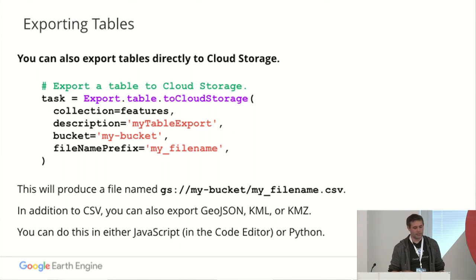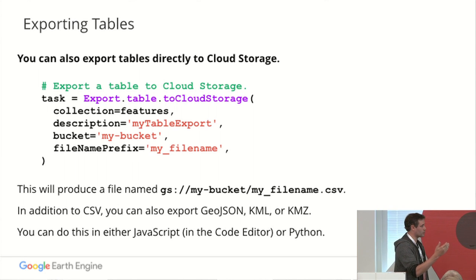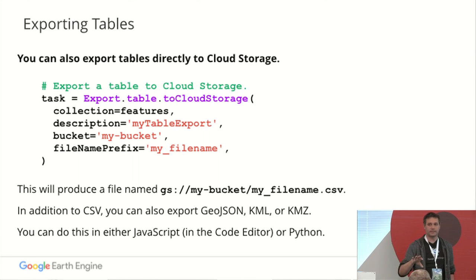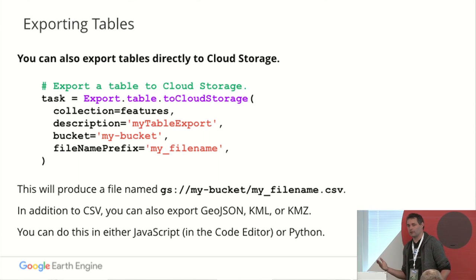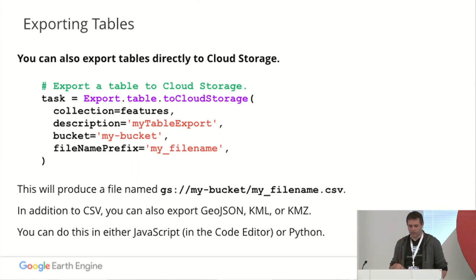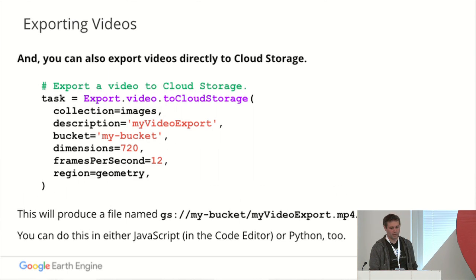Tables, similarly to images. So this is useful if you want to publish these sorts of results, say in conjunction with some scientific paper, and you want to use cloud storage as a serving platform. This is also useful if you just want to get a table of data to then bring into some other processing pipeline that is not powered by Earth Engine that happens to be running in a cloud or elsewhere for that matter. So right now you can export CSVs, GeoJSON, KML, and KMZ. And again, you can do this from JavaScript or Python equally.